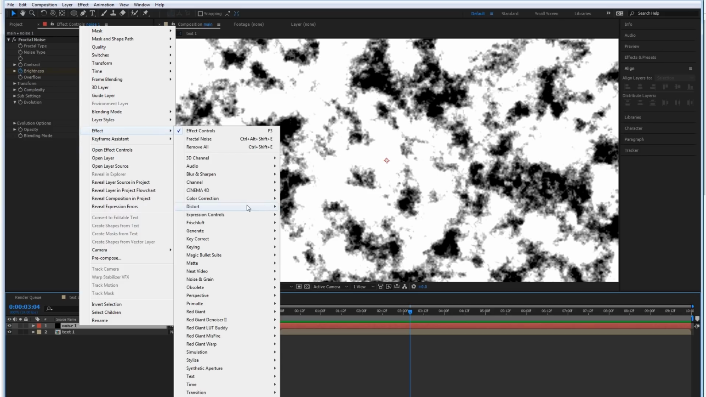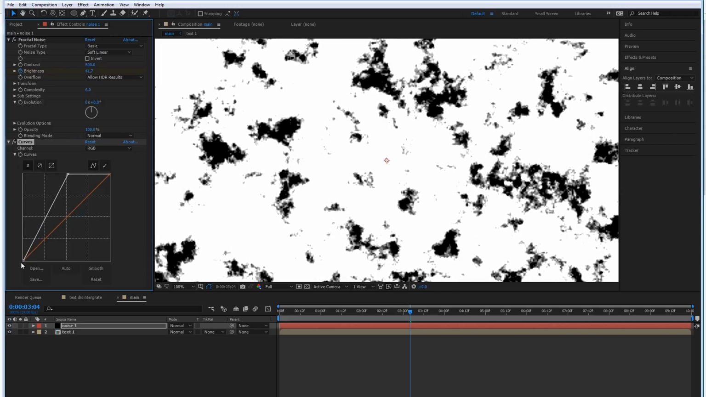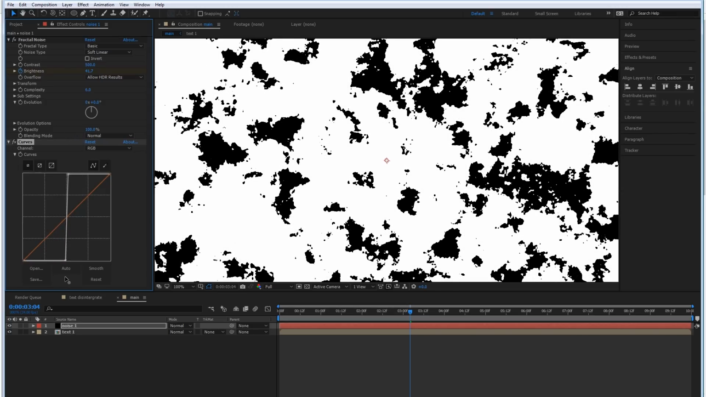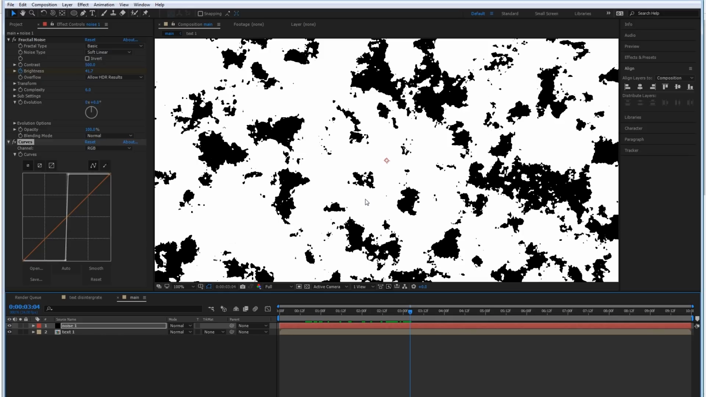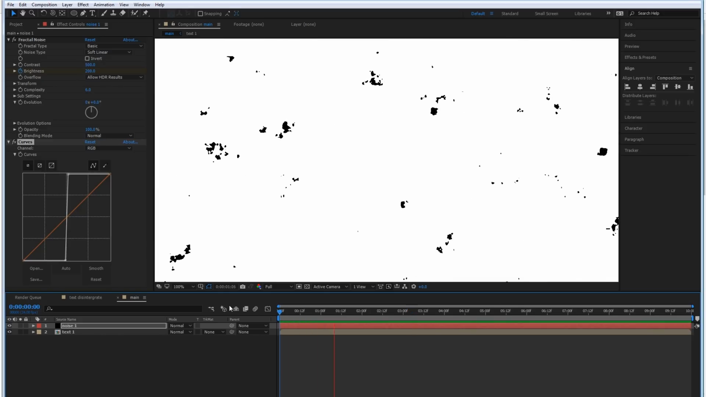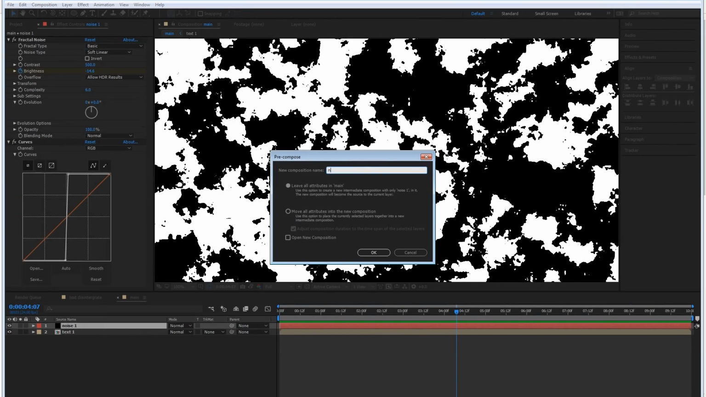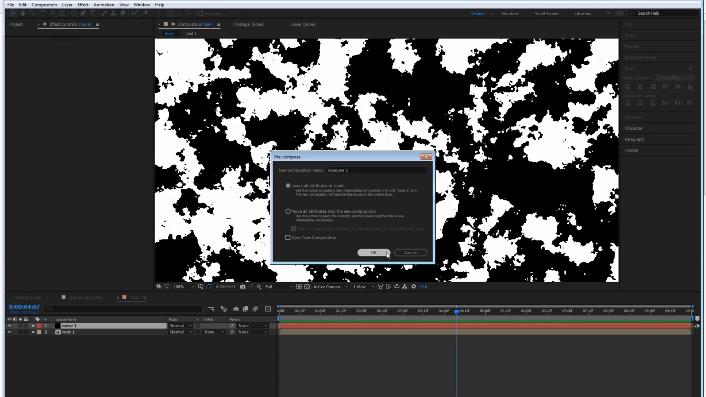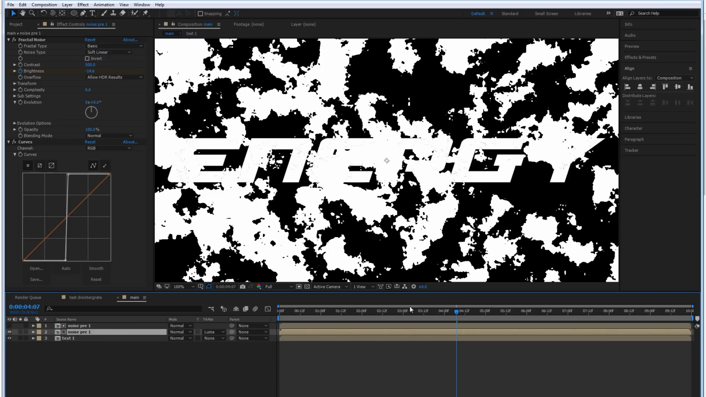We need to go to Effect, Color Correction, and Curves, and bring the white point to the middle, and the same with the dark point over here. This is going to just crunch everything down to a sharper looking mask, and this is what we'll use moving forward. All right, let's pre-compose this too. Let's call this noise pre number 1, and duplicate this, go to the noise layer, the one below, and use the top one as a track matte.